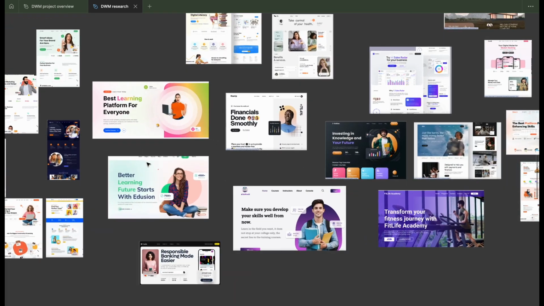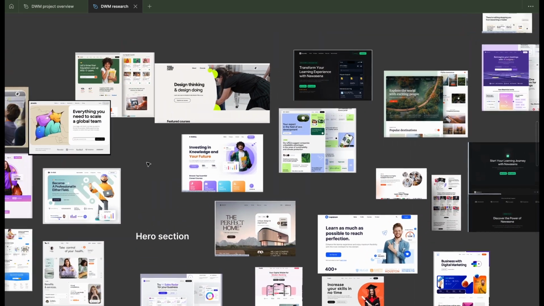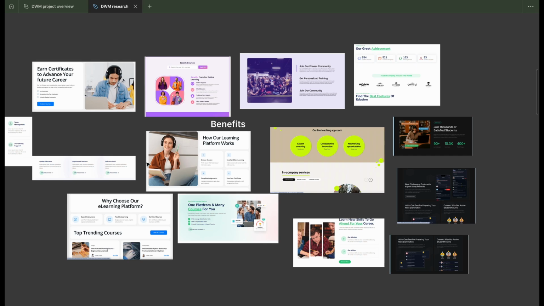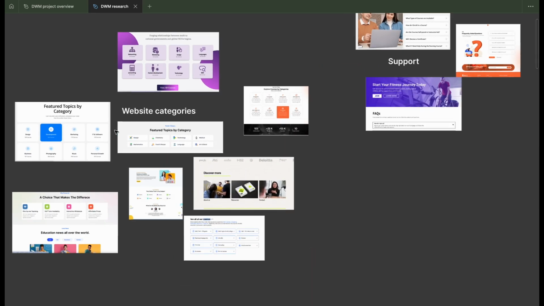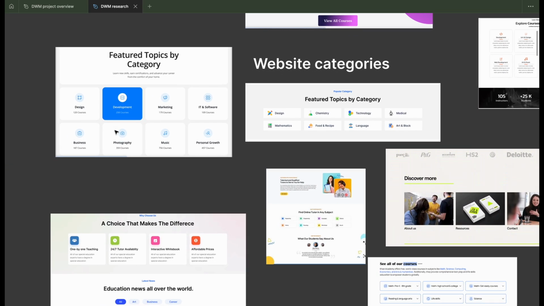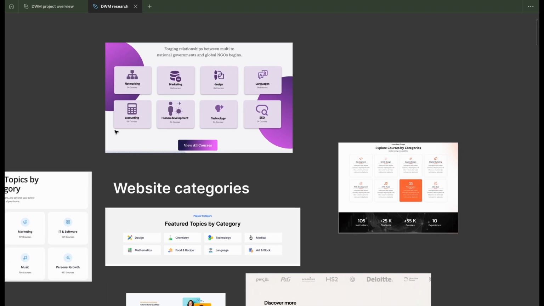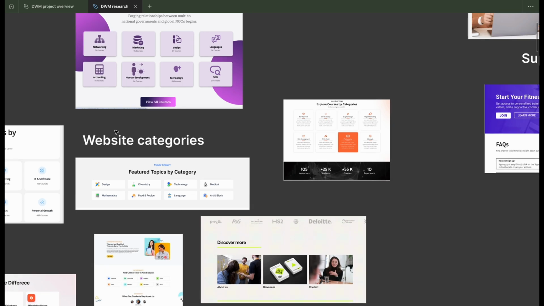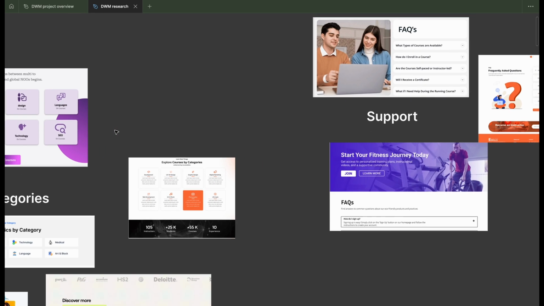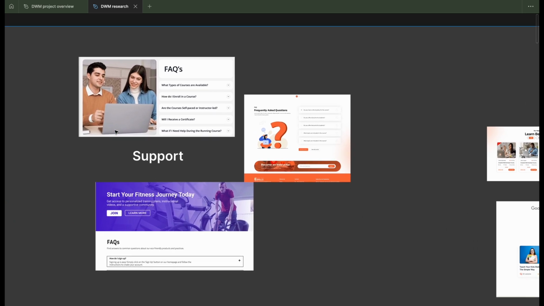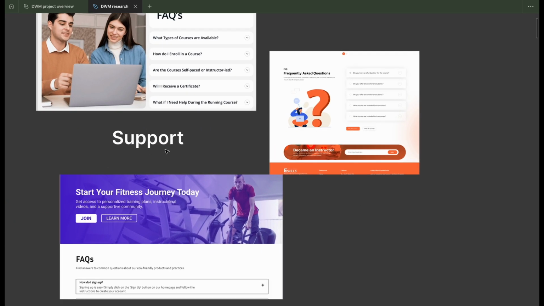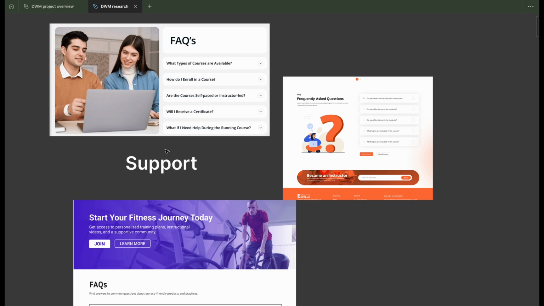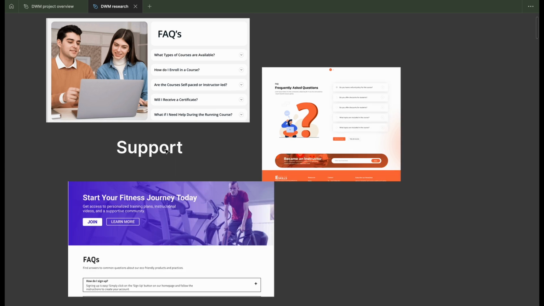Okay, so we're back on the mood board again. Let's have a scroll through some of the other inspirations. So those are the top hero sections, got some of the benefits. I guess if you have multiple courses, multiple categories, you could add that in here. I think for now I'm probably not going to have that, so we'll just leave it as my latest courses section.